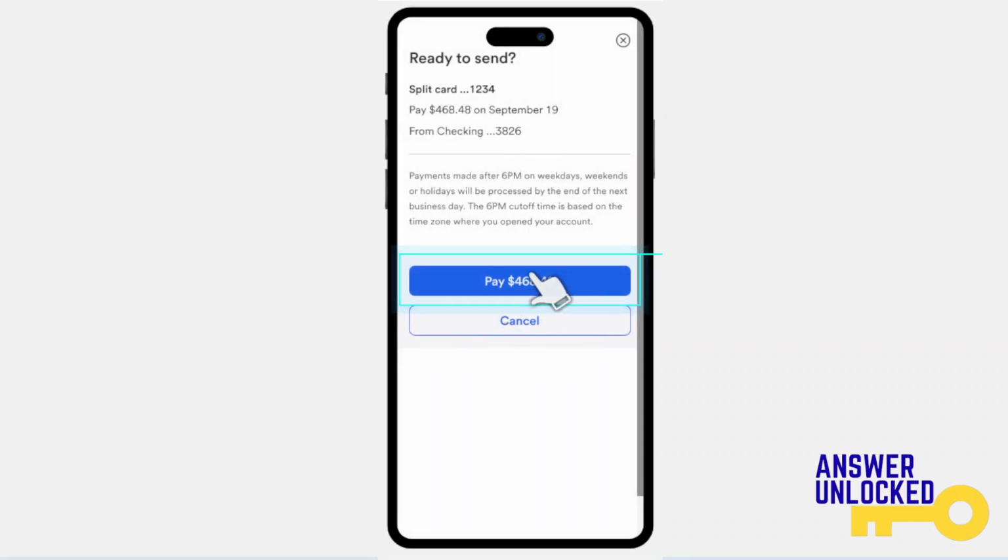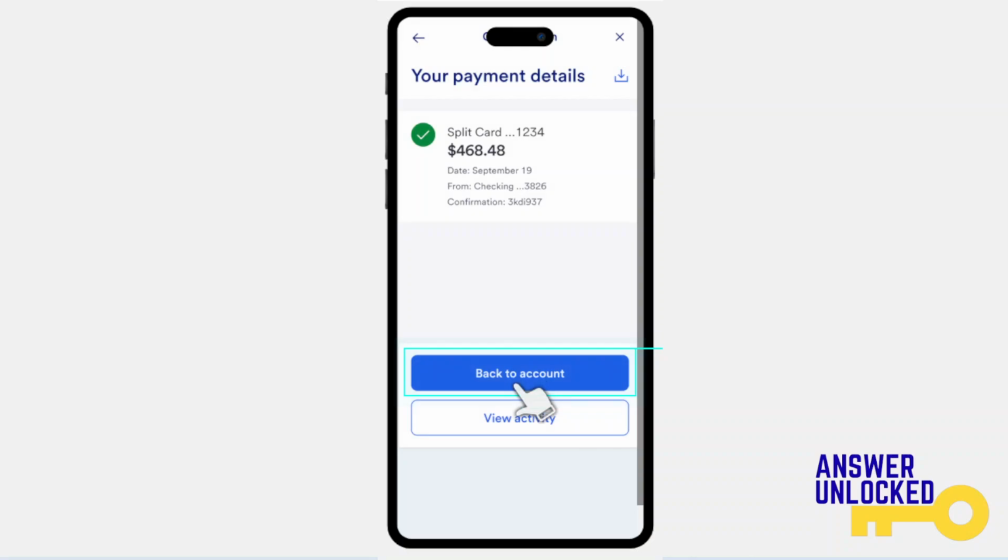You review the payment details and make the payment. There you go. It's done. And that is how to manage your US Bank Split card.